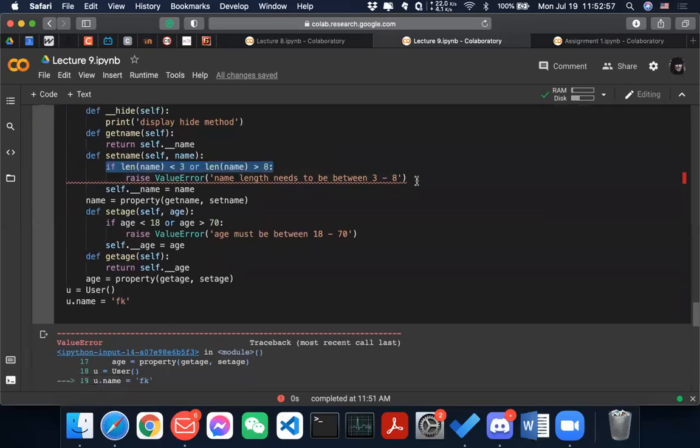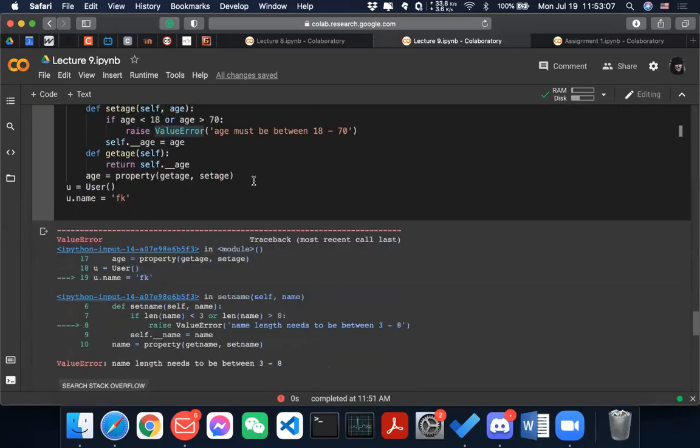And then this is something new, but you don't have to know. This is just the idea of raising an error, right?